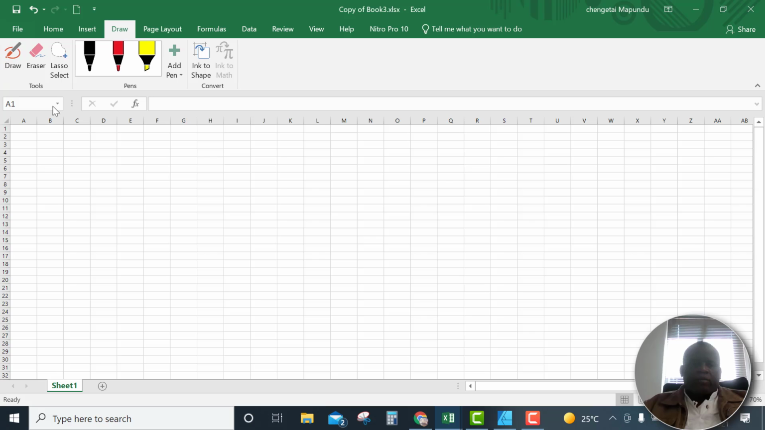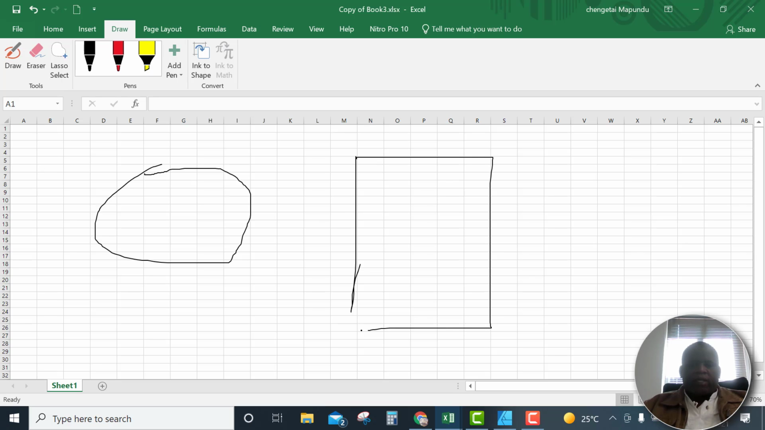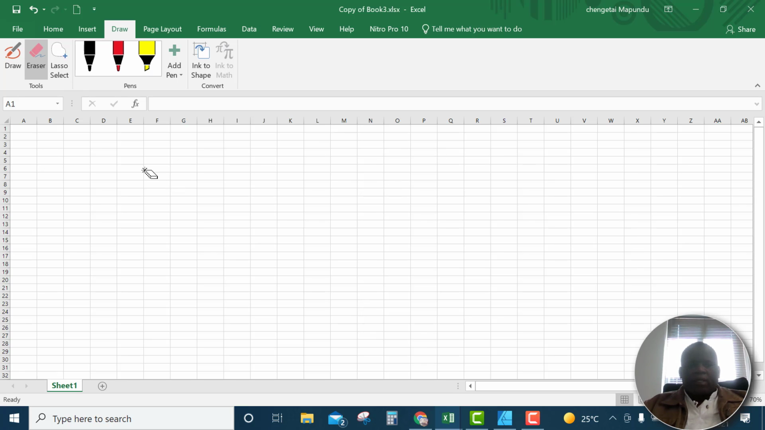If I click on draw here, I can draw anything that I want here using my mouse. It won't be very nice because it's not easy to draw with your mouse. And I can use the eraser to erase anything that I've drawn. I've erased this one. I can also click here to erase this part, or click here to erase this one as well. I can use the lasso tool to select an area that I want on my computer, and I can use these pens to also write.